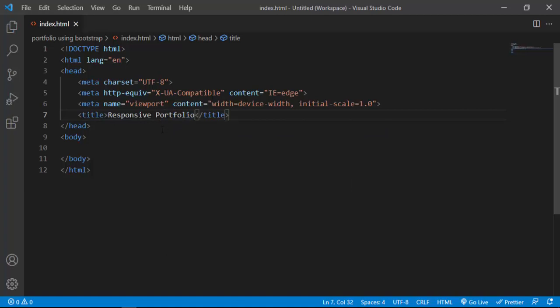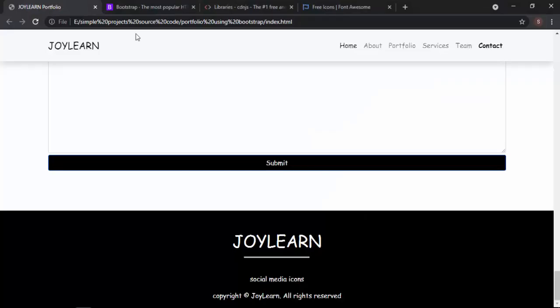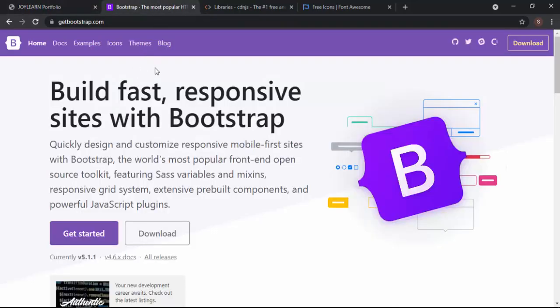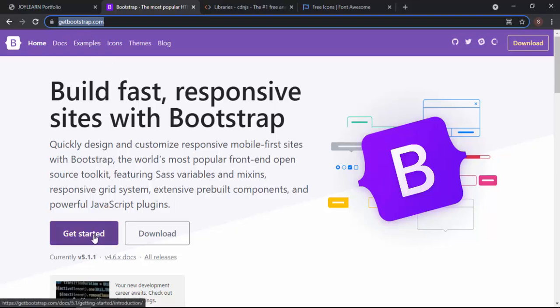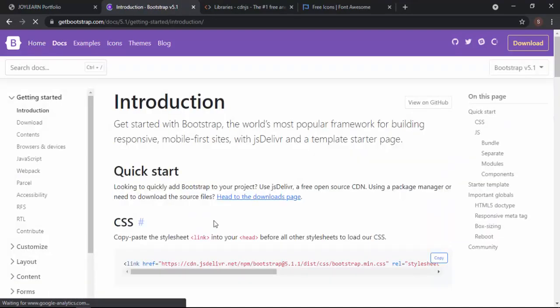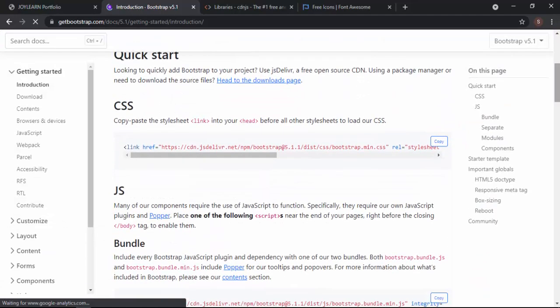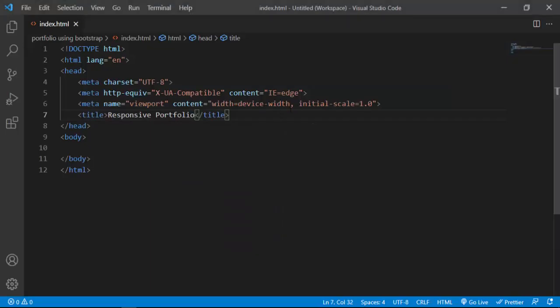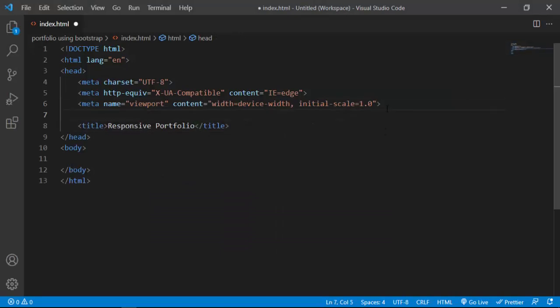So after this, because I'm using Bootstrap, we have to set it up to use Bootstrap. To do so, I'm gonna go inside my browser, and I've already opened up the Bootstrap website, which you can see here, getbootstrap.com. And here I'm gonna access its CDN, which is the CSS CDN, and its bundle CDN. So the link that I'm gonna copy is this one.